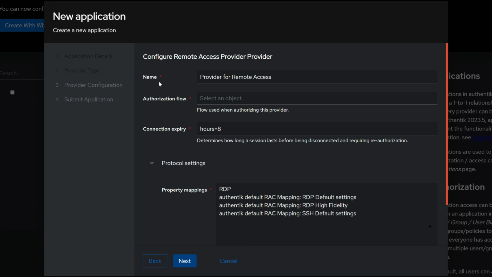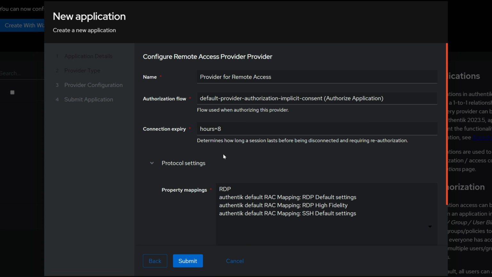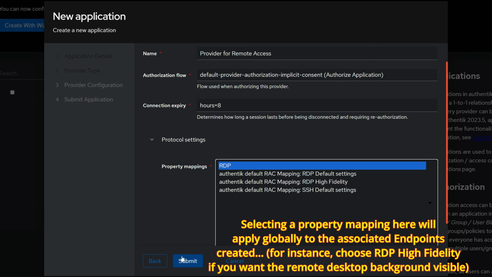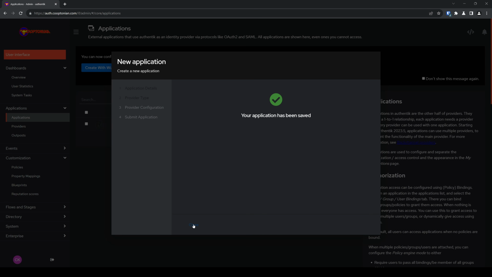Notice the wizard pre-populated the name for us, so next we'll choose our authorization flow, and for me I'll go ahead and choose the default provider authorization implicit consent. And under property mappings, choose the property mapping we just created and click on Submit. It says your application has been saved, so I'll go ahead and click on Close.